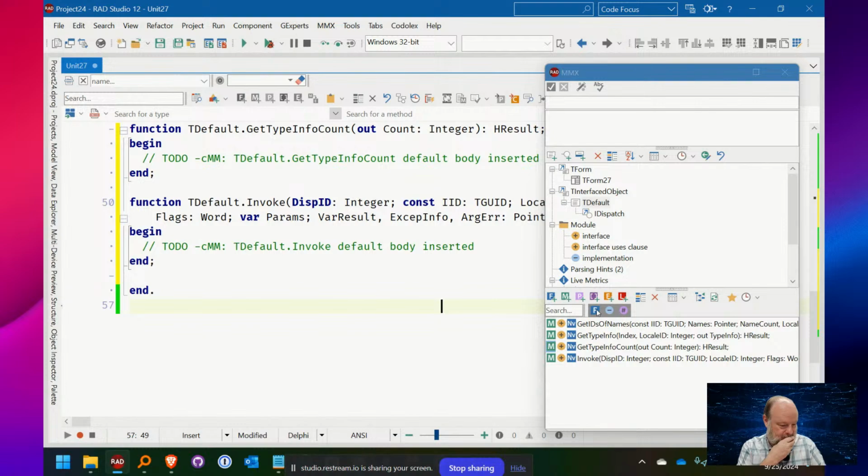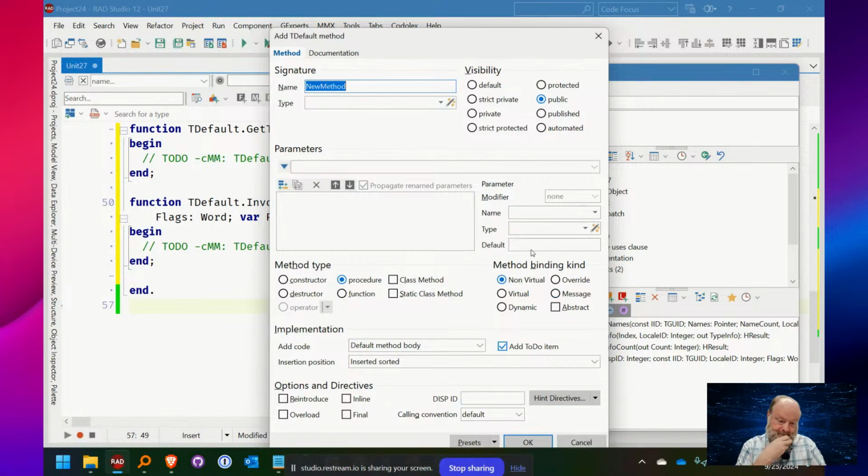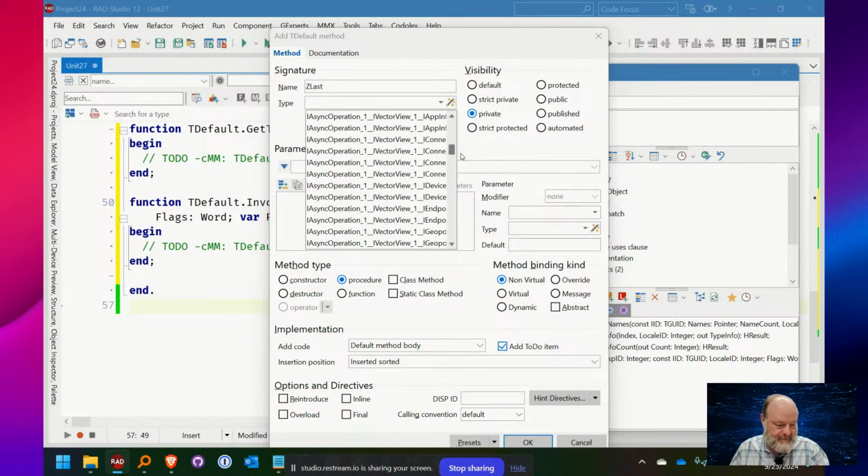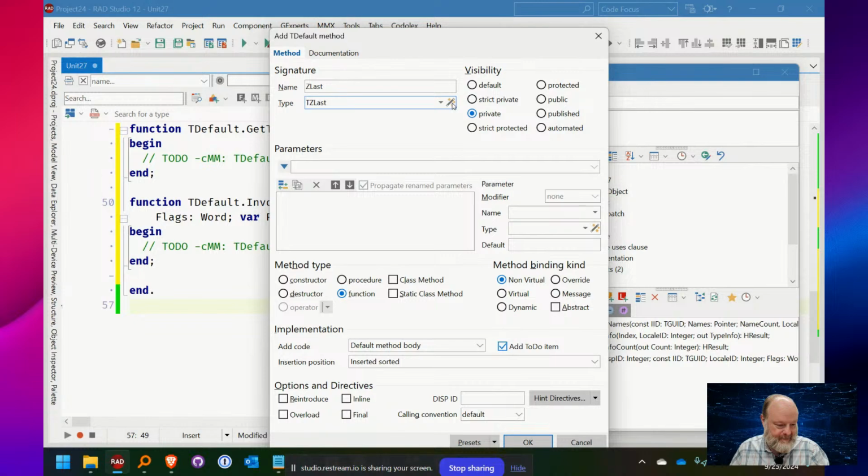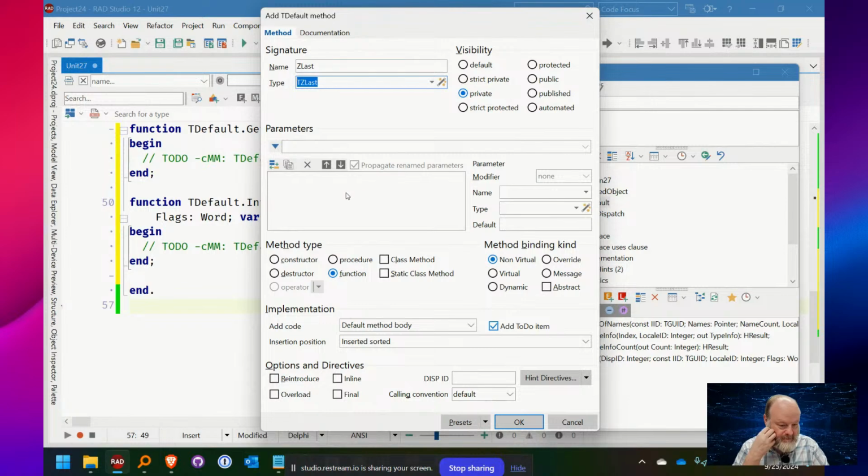Or let me add another method. New method, I would just call it Z last. So it's at the end, right? And we'll make this one private type. Oh, interesting. Gosh, it's not even fitting completely on the screen here because of the zoom.